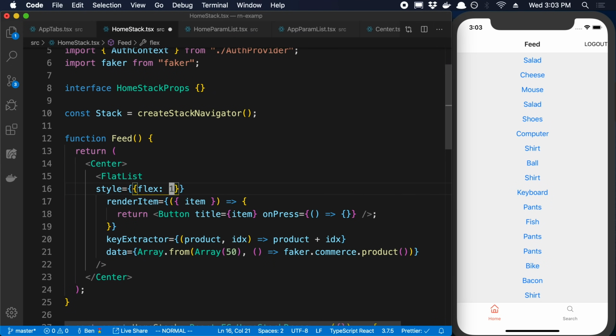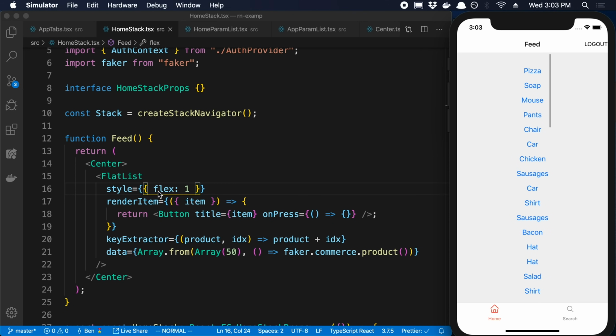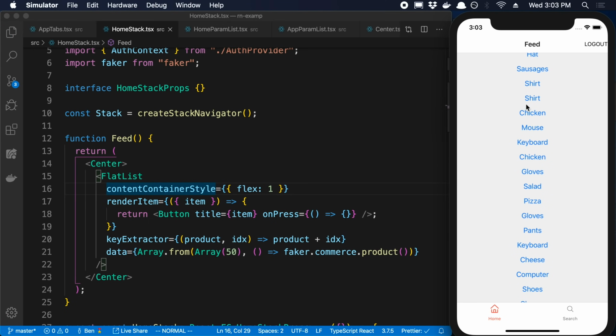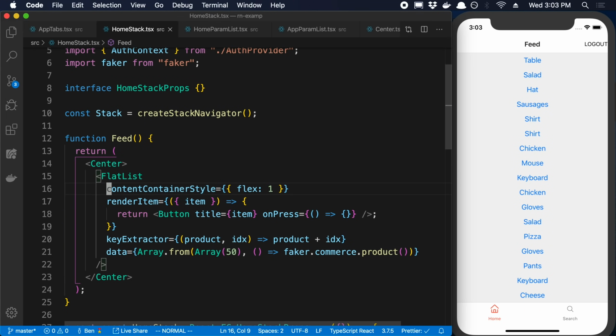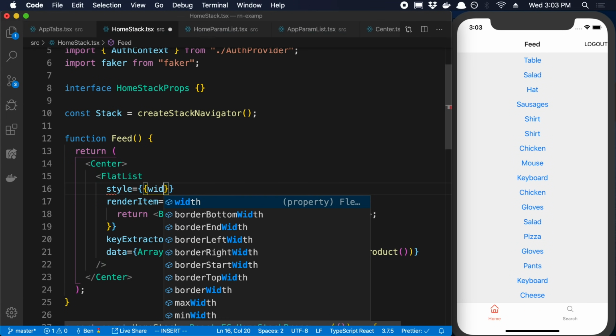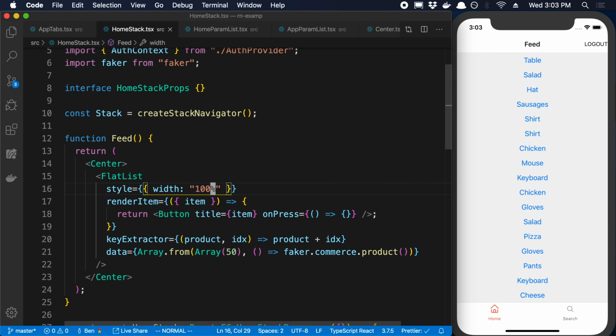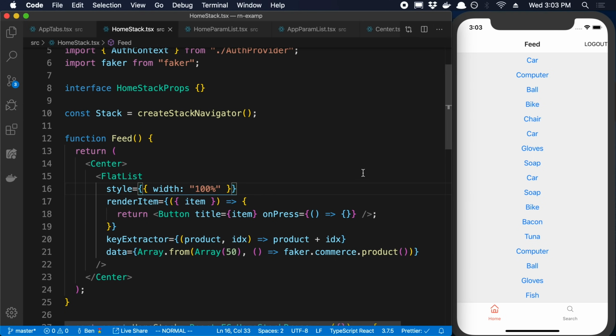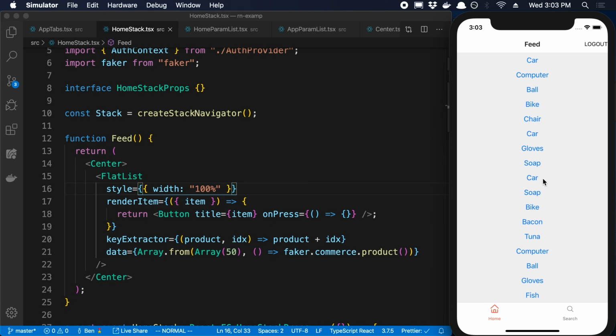I think if I just do flex 1, that maybe it's container. Content container style. Let's see if that does it. Oh, you know what? It's probably width 100%, not flex. There we go. I just wanted to get the scroll bar all the way to the right over here. All right, so we got our flat list with all these items. Pretend these are pretty posts. The idea next is to actually click on one of these and be taken to a new screen.